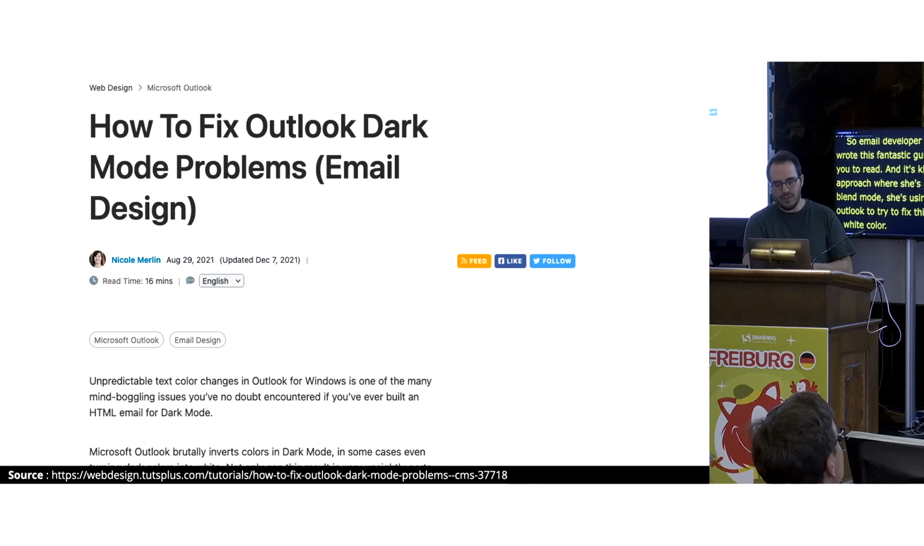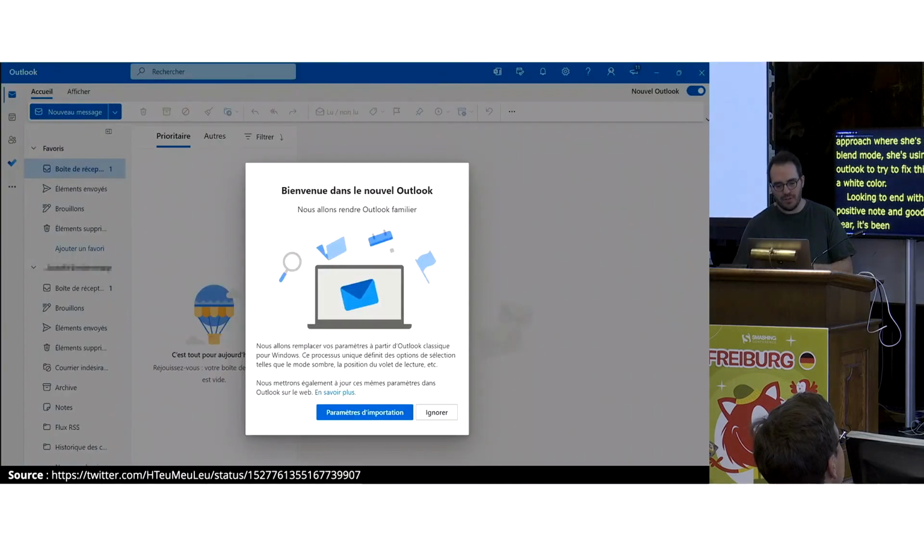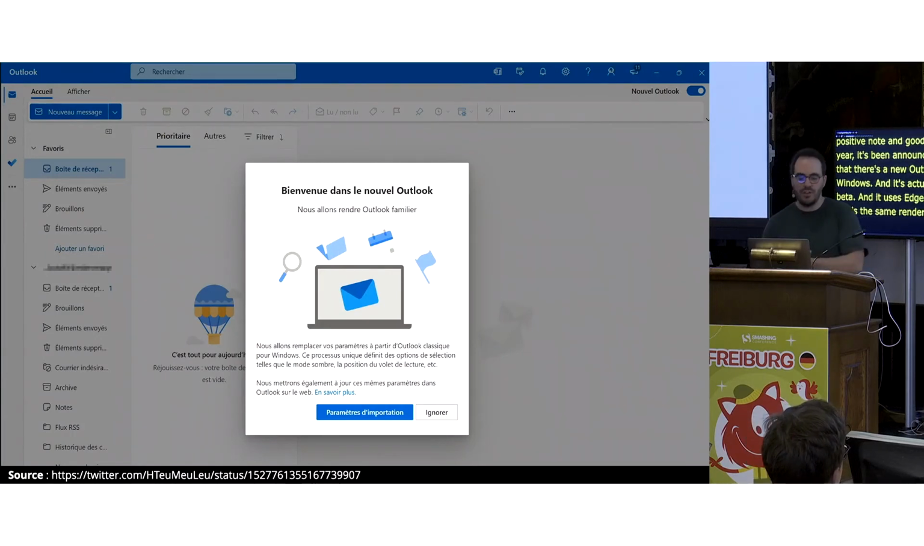Luckily, to end on a really positive note and some good news, it's been announced by Microsoft this year that there's a new Outlook coming on Windows, and it's currently in beta, and it uses Edge WebView. So that's the same rendering engine from Edge based on Chromium, and so it no longer uses Word's rendering engine. This is still in beta, but it's really exciting because Outlook has been using Word's rendering engine since 2007, so that's been more than 15 years.